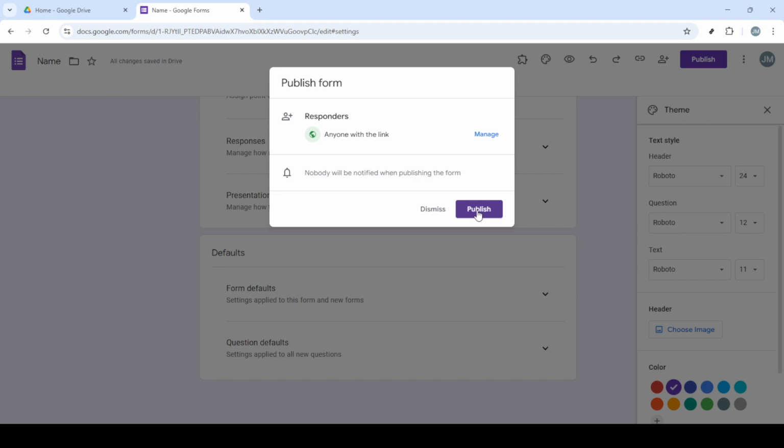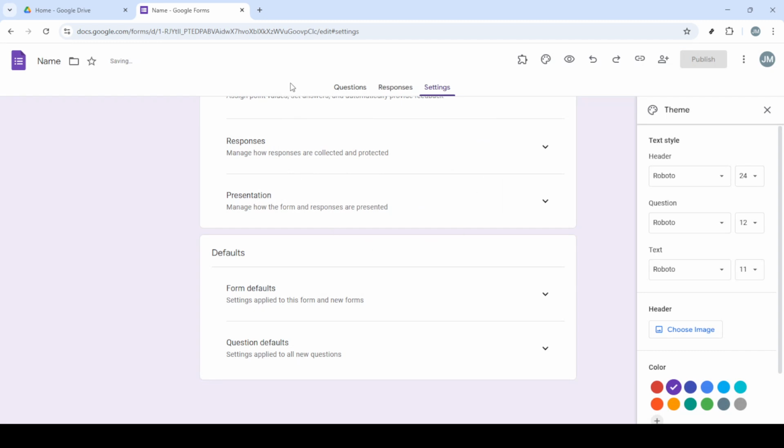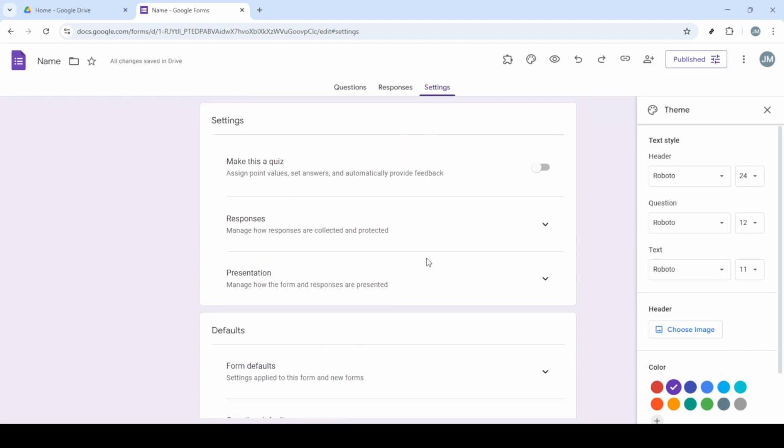Finally, when your form is ready, hit the Send button to distribute it via email, a direct link, or even embed it into websites. Remember, you can use Google Forms for a plethora of purposes.